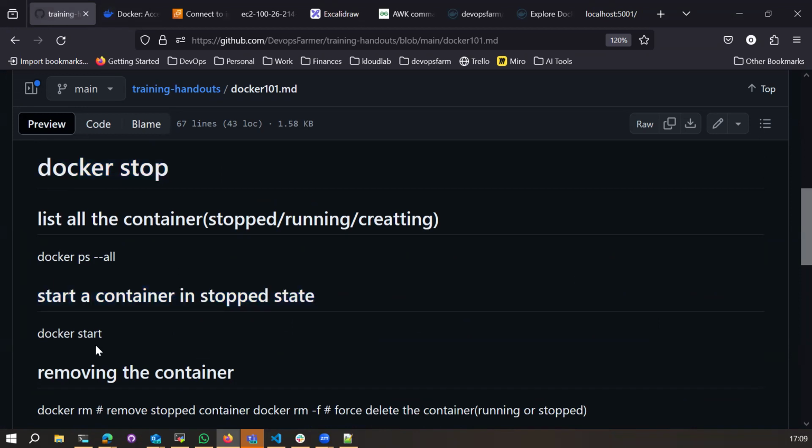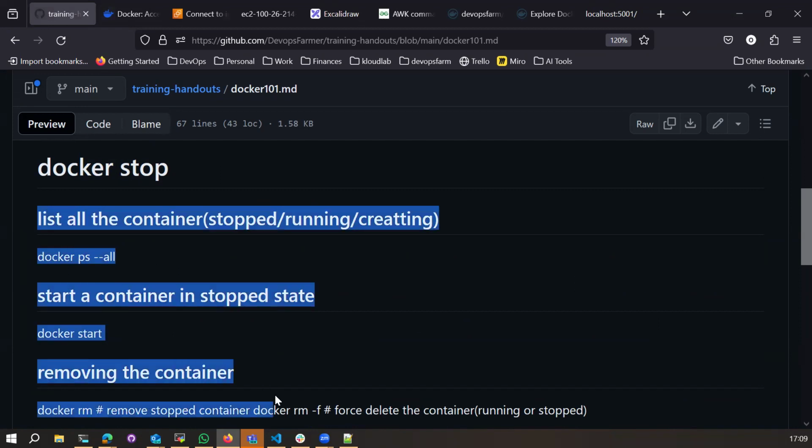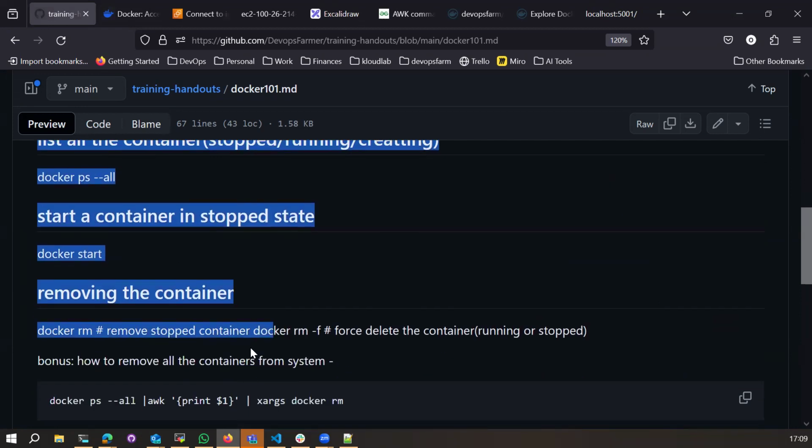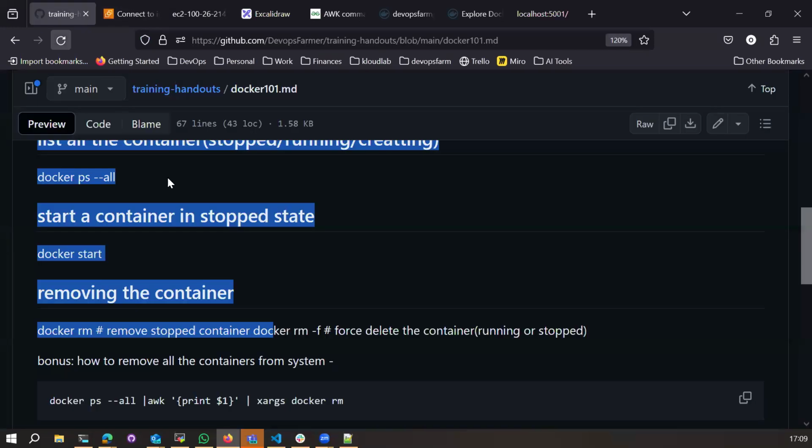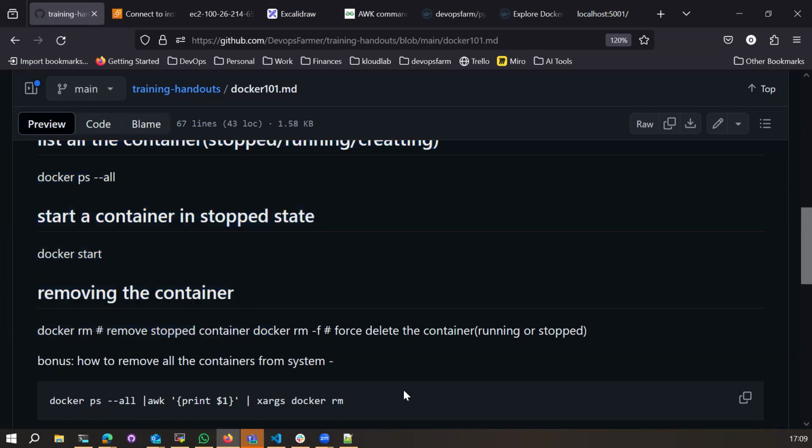Docker is a very vast topic. I might have missed something, but I have tried to cover the basics required in day-to-day life. You can again explore the Docker documentation, and if you see anything that I need to cover, please let me know. I'll cover it as well. All right, I'll stop here and I'll stop the recording.